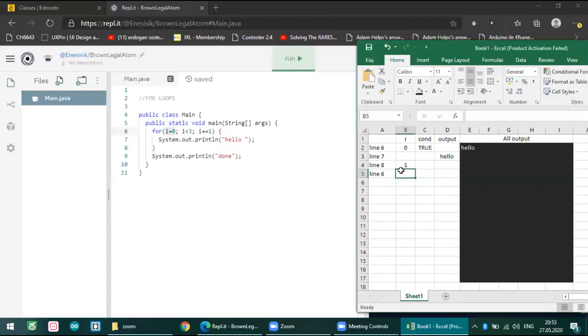Okay. So at line number 6, we're going to check if the condition is true. I smaller than 3: 1 smaller than 3 is true, and that's why we're going to enter the loop. At line number 7, we're going to print another hello and a space after it. So at all output, we're going to add another hello, a space, and go to the next line. Okay, so we have the second hello here. And then we continue with line number 8.